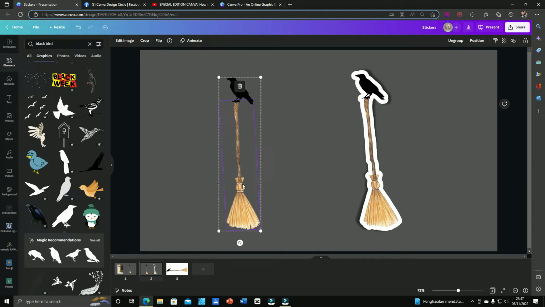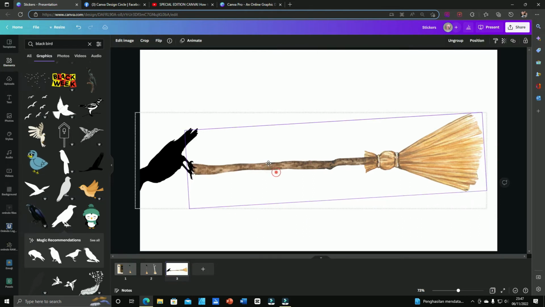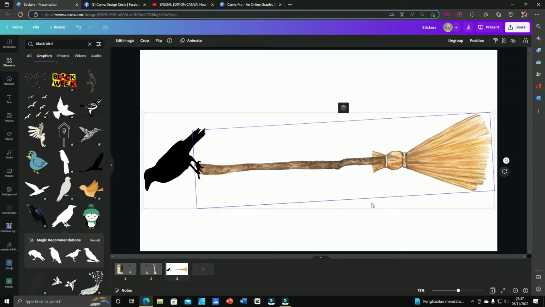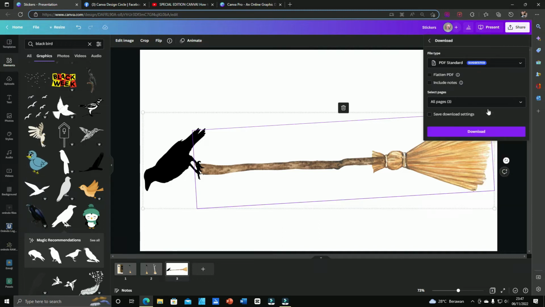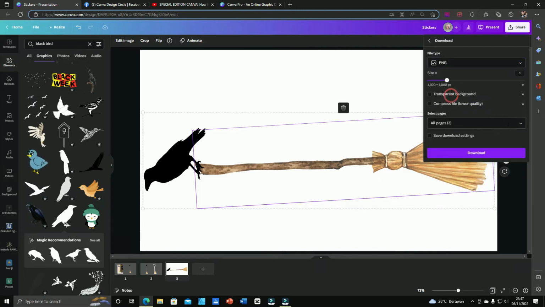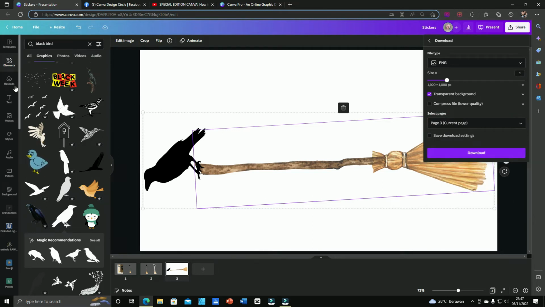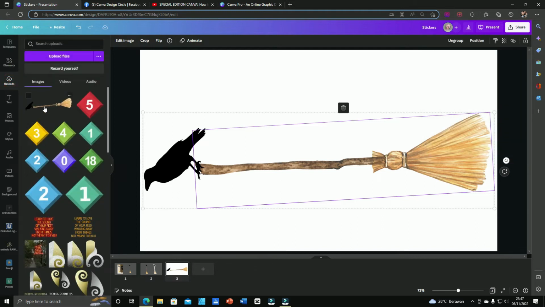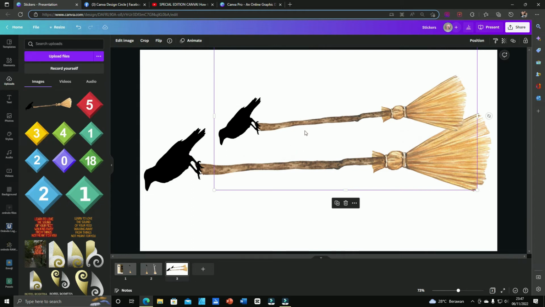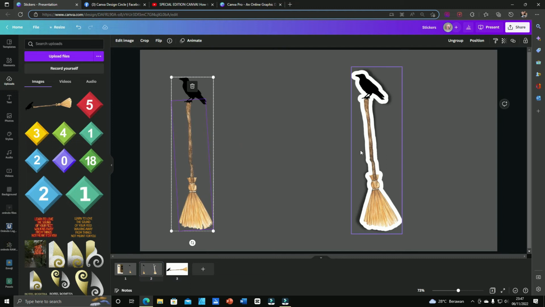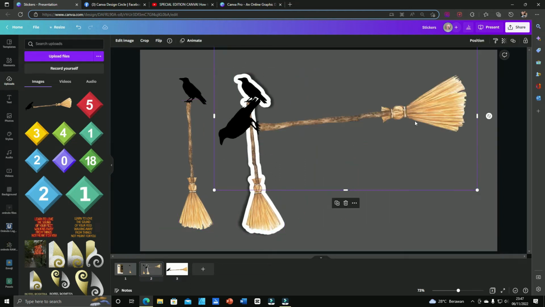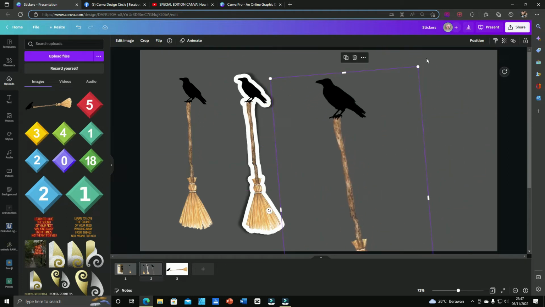Now I need to copy this one and turn it. I did this already. I turned this one minus 90, because to get a good result when downloaded, we need to download it. Make sure you click PNG and transparent background, check current page, and then done and download it. I did mine already, so I'm not going to go through that process. It's over here. So I will just pick it up and put the downloaded result in here.